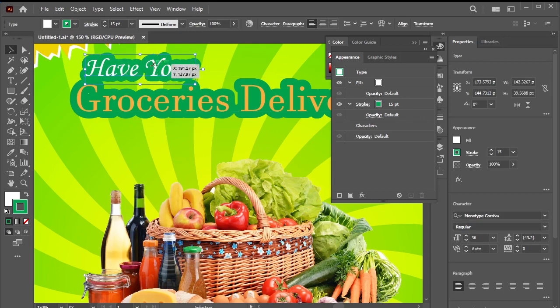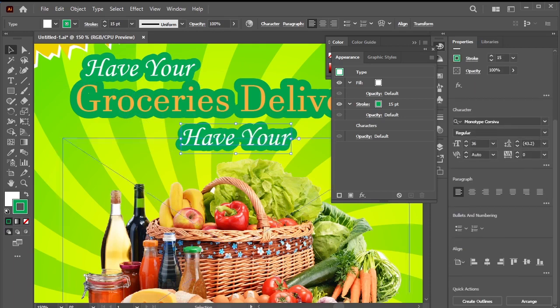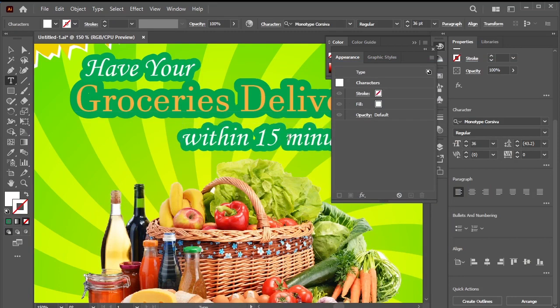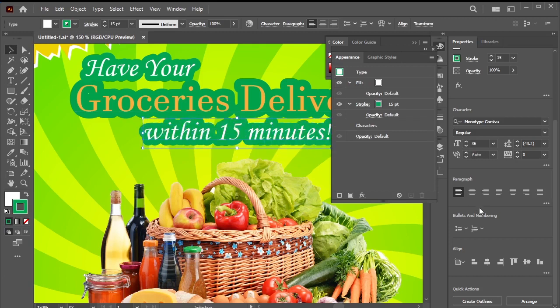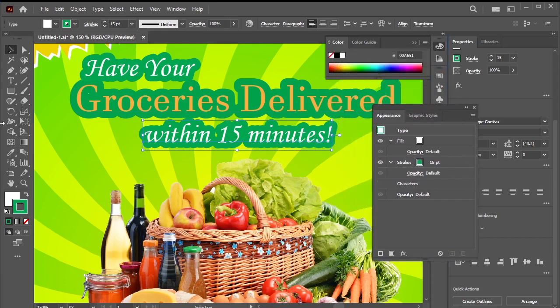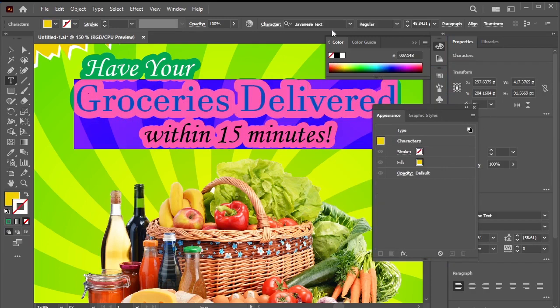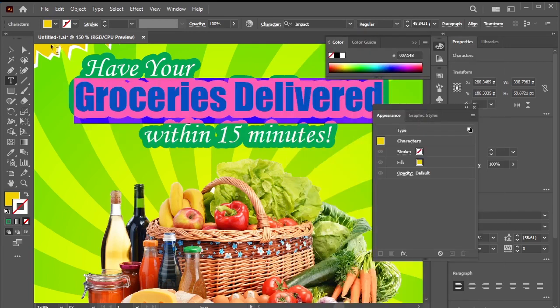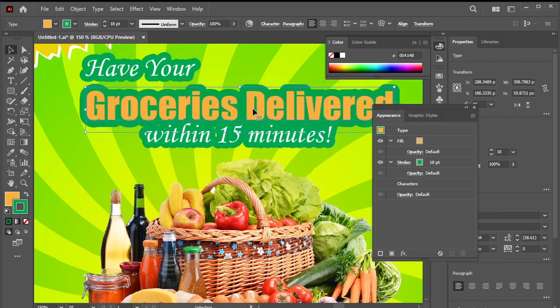Duplicate this text by pressing Alt, or Option, and dragging it downwards. Use the Text tool to replace the text from "have your" to "within 15 minutes." Align it on the artboard. Change the font of the "Groceries Delivered" text to Impact for a bold and heightened look. Adjust its position accordingly. Select all the text elements and align them horizontally on the artboard.